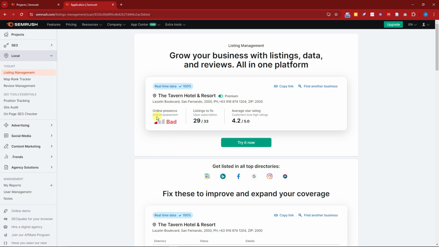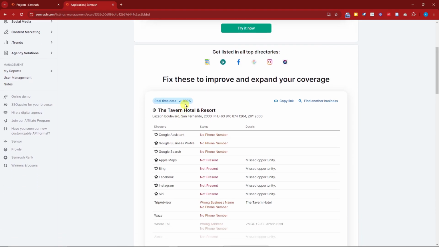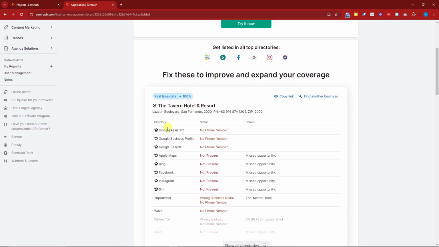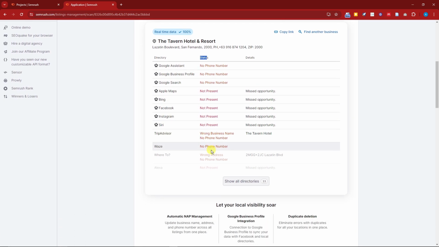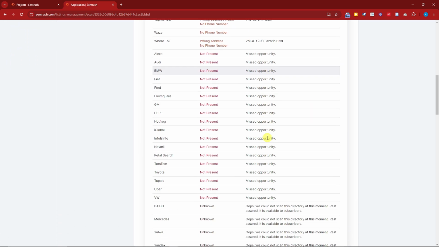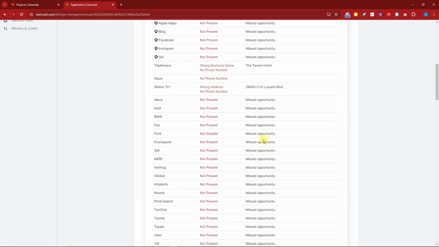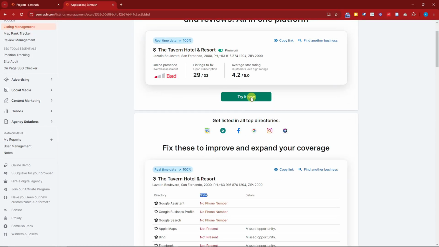So right now, the Tavern Hotel and Resort has a very bad online presence. Listings to fix, out of 33, there are 29 that they need to fix. Average star rating, that is 4.2 out of 5. And these are the fixes to improve your expand coverage. Basically, you need to apply the phone number and everything here. So if you show all the directories there, these are the expanded suggestions. Now you can edit this and fix everything.